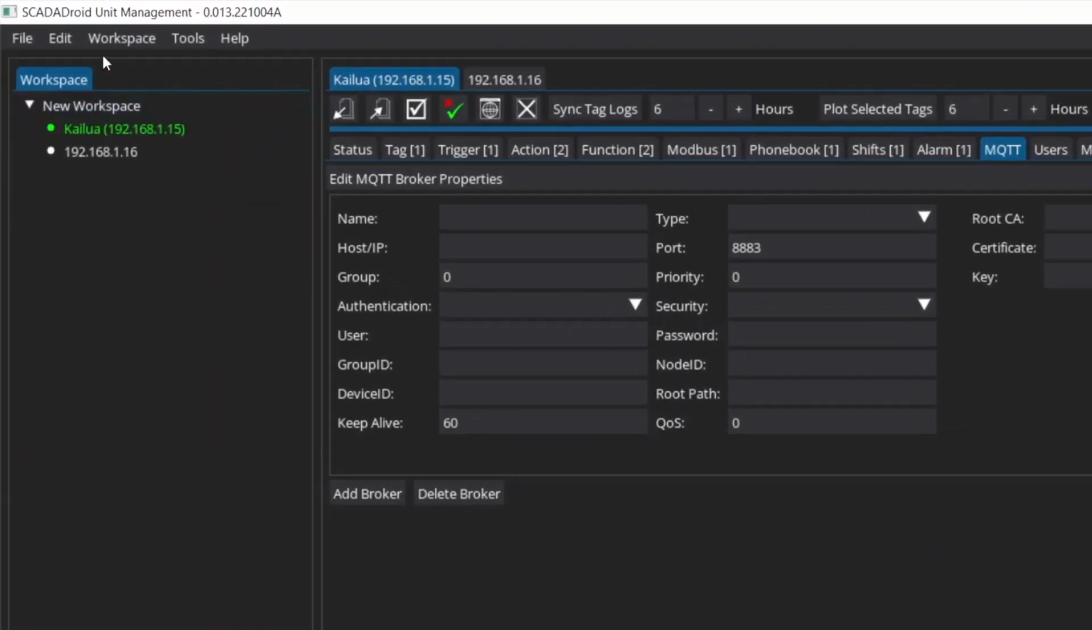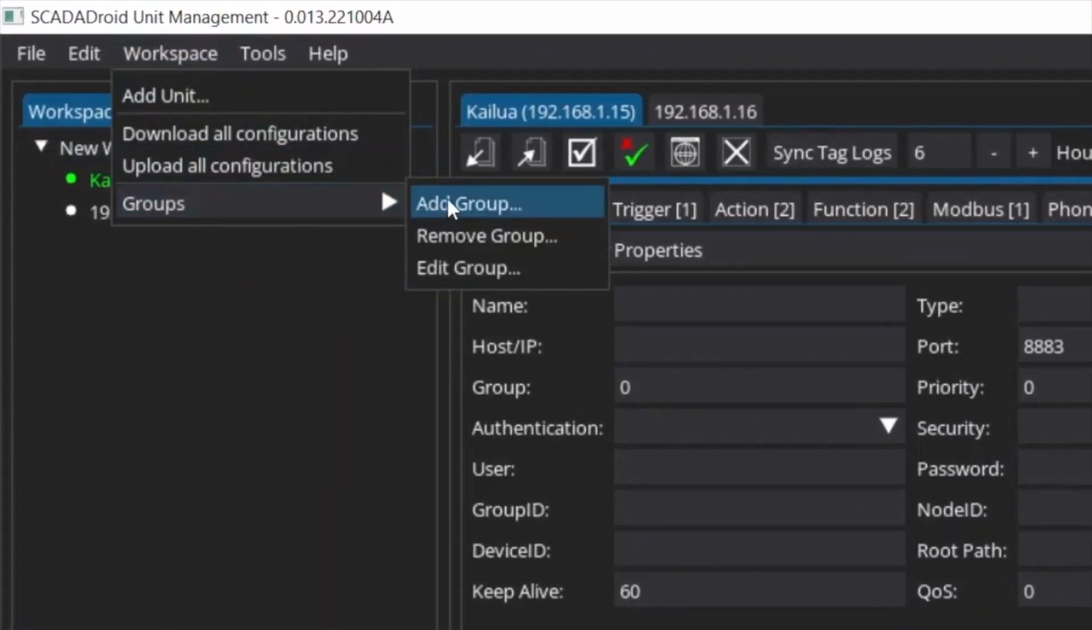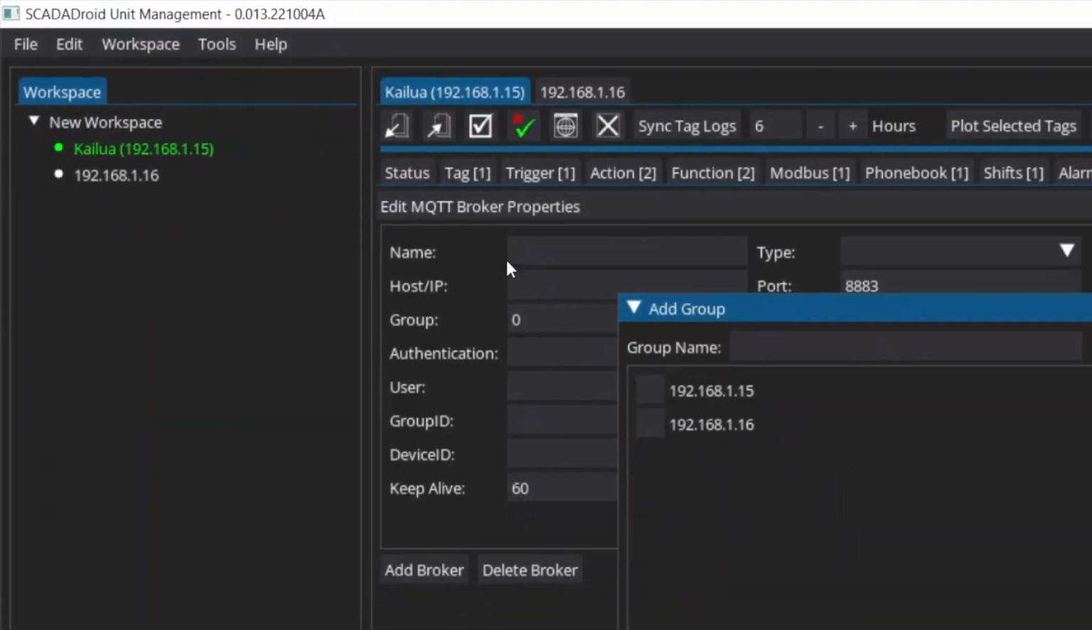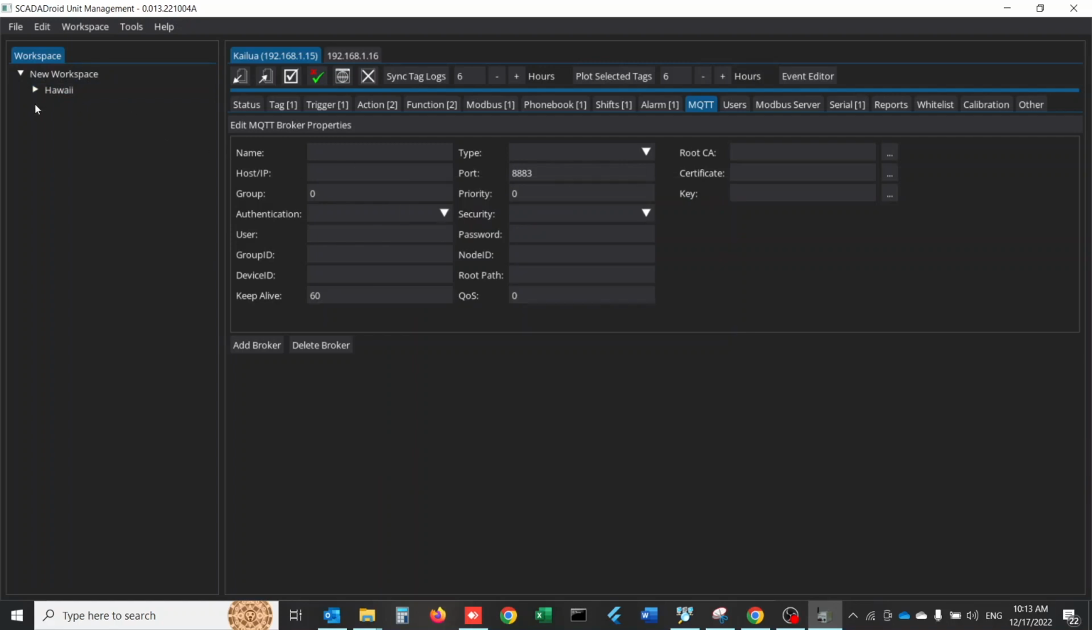For example, click on the Workspace tab, hover over the Group section, and click Add Group. A dialog box will appear with the option to check off which SCADADroids you want in the group. We'll call this group Hawaii and include both units. Click Add and the group will be placed under the New Workspace section.